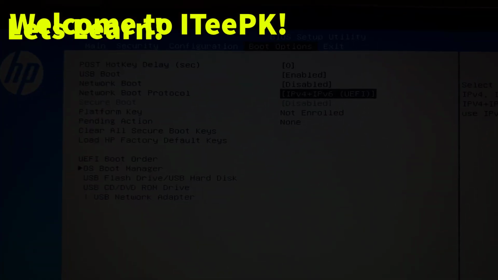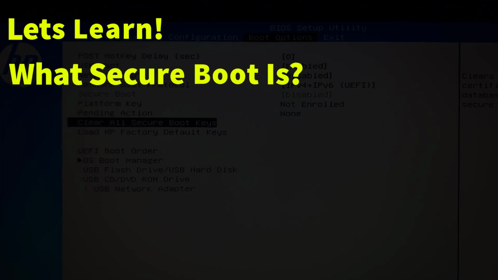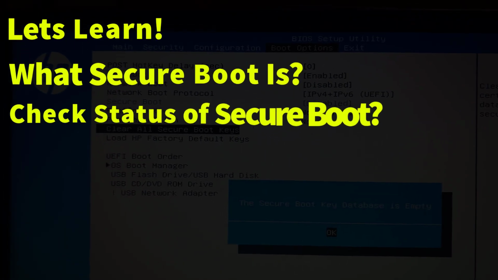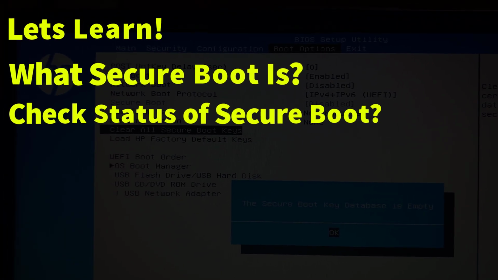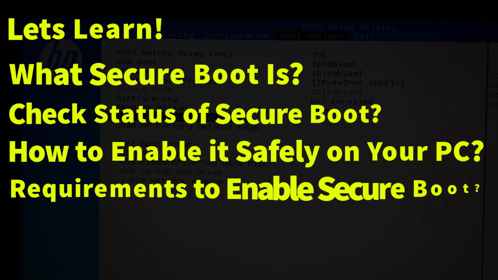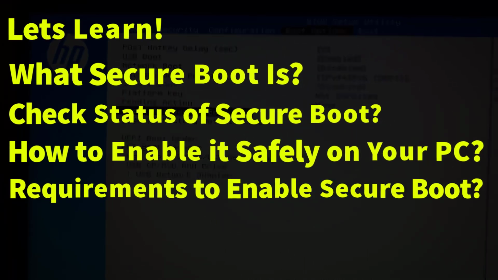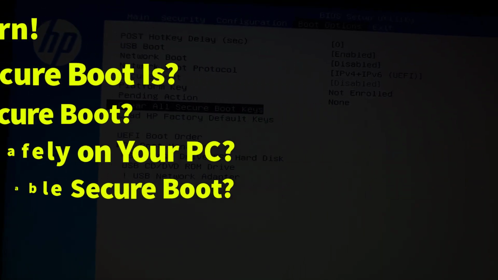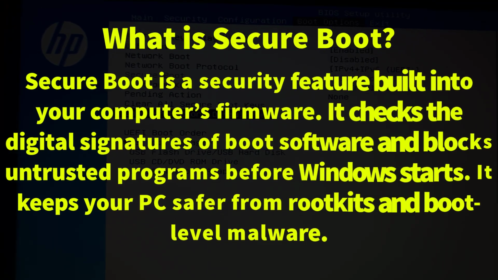In this quick video, I will show you what Secure Boot is, how to check if it's enabled on your PC, and if it's not, how to enable it safely on your Windows PC. We will also learn what the requirements are to enable Secure Boot. So now let's start with what Secure Boot is.